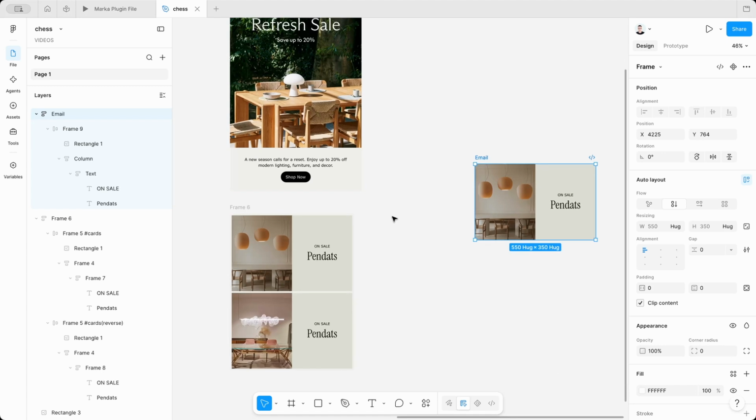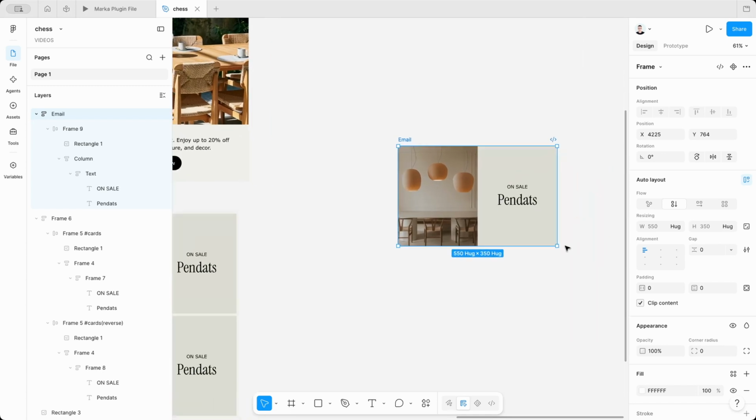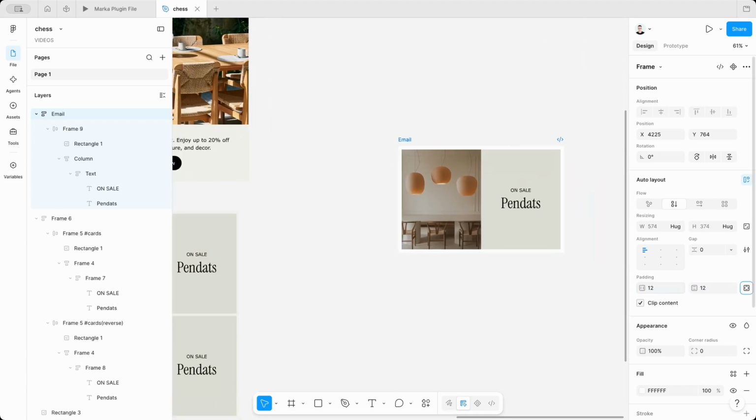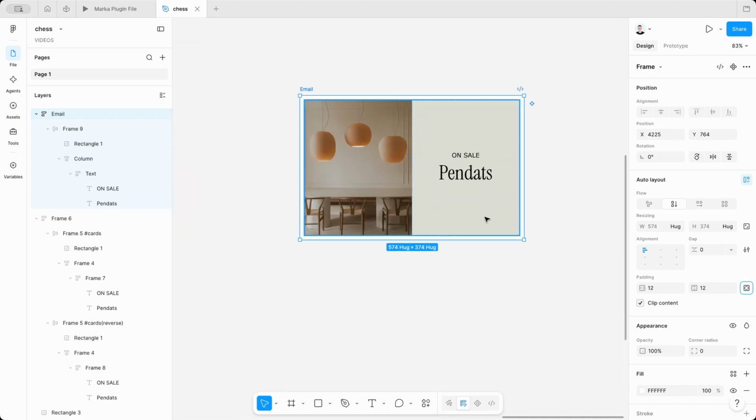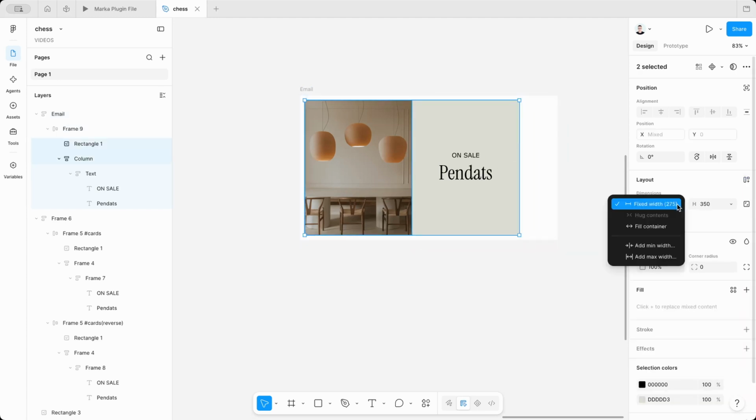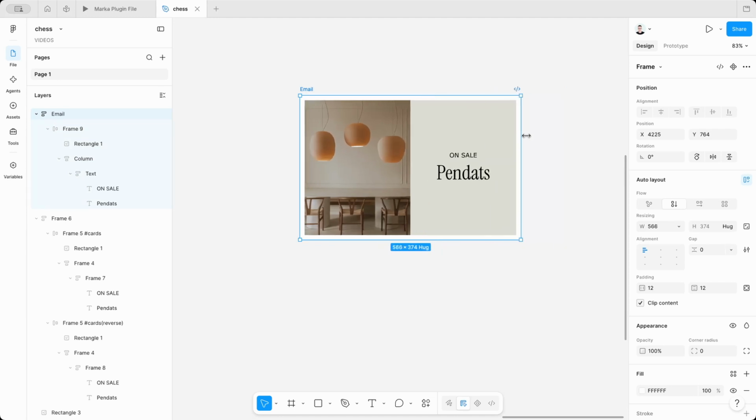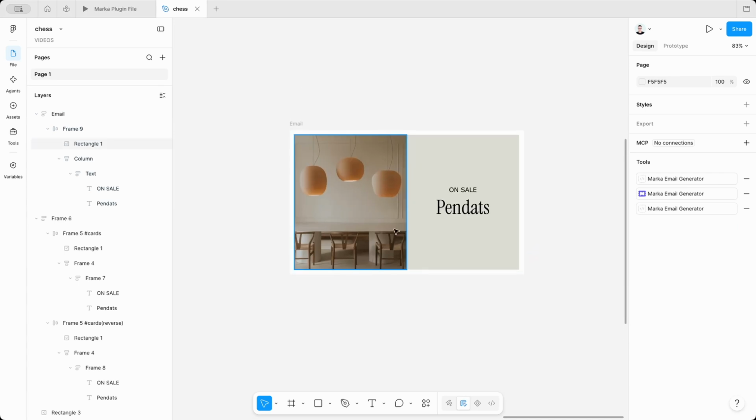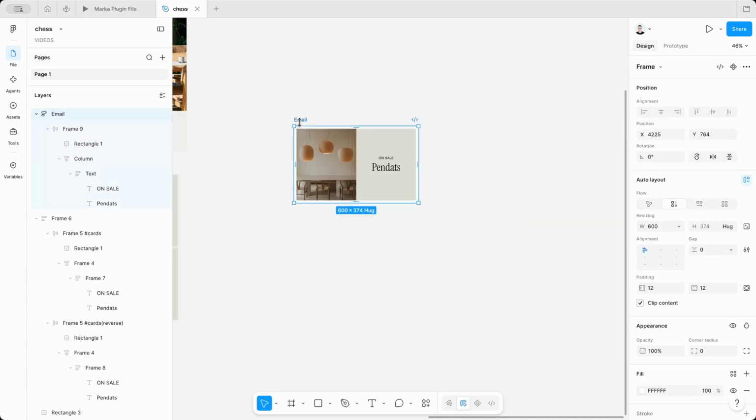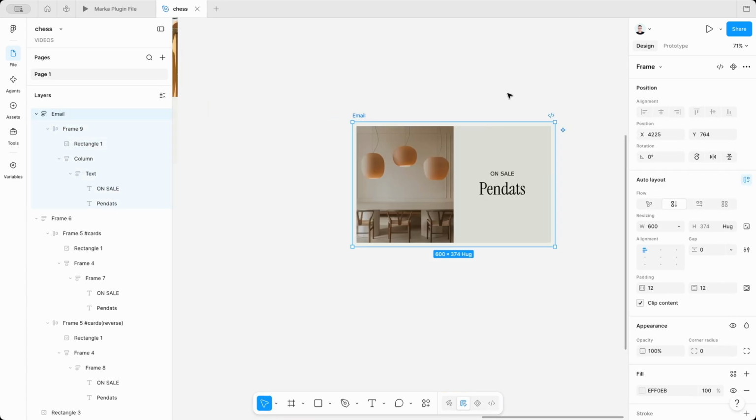And let's add some spacing to our original email. So let's set fill container for this, and for both column sides should also have fill container. Okay, let's try to preview it in the Markup plugin and see how it works.